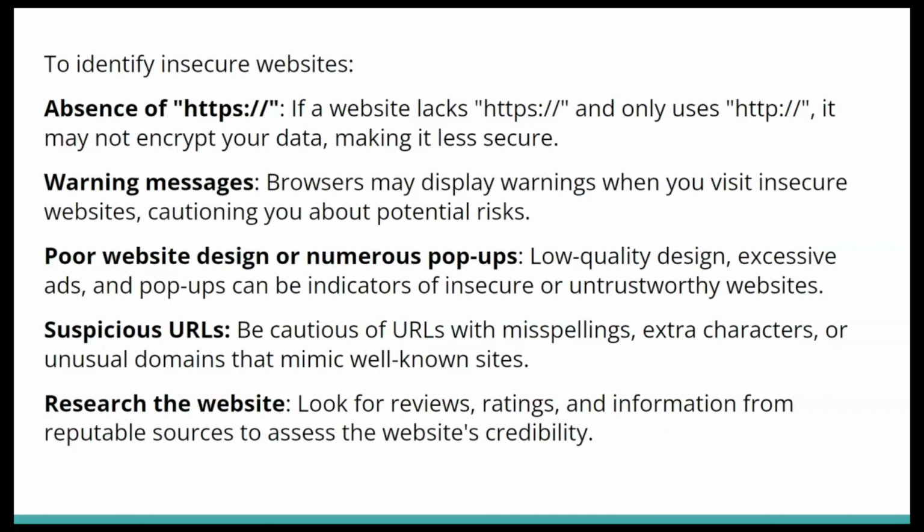Suspicious URLs. Be cautious of URLs with misspellings, extra characters, or unusual domains that mimic well-known websites. Sometimes we visit a website which is a copy or duplicate of a legitimate website. They use misspelled words of the original website or contain extra characters in the original domain name. Those websites are not secure.